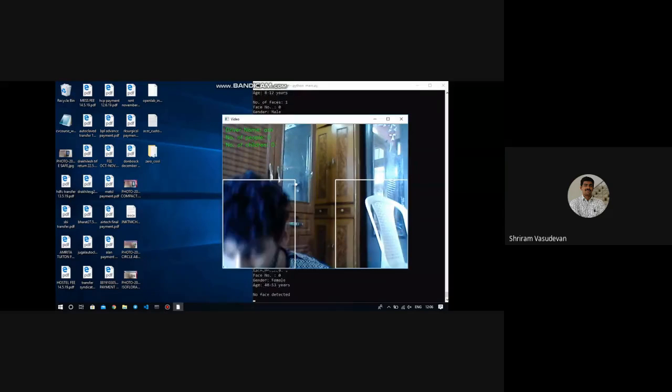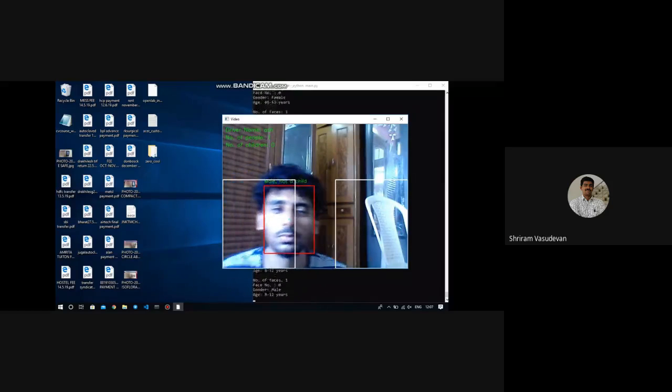Now when the driver puts his head down, the hair is only seen there, so it cannot understand. And that's a problem. So if the hair is too much, the system has some problem. But once he's shown properly, it is all determined properly.